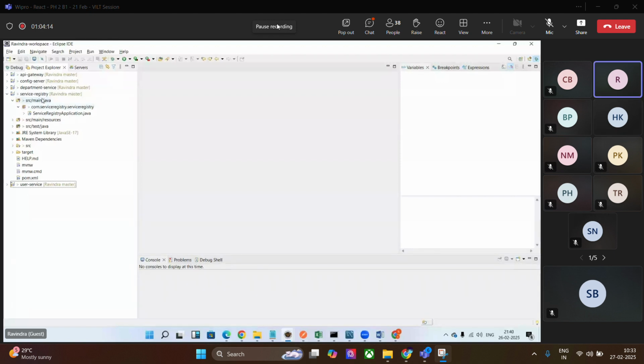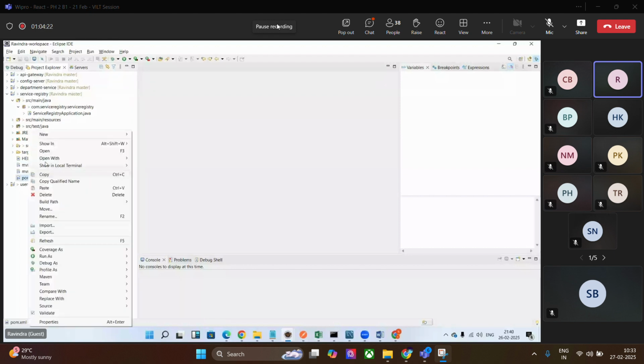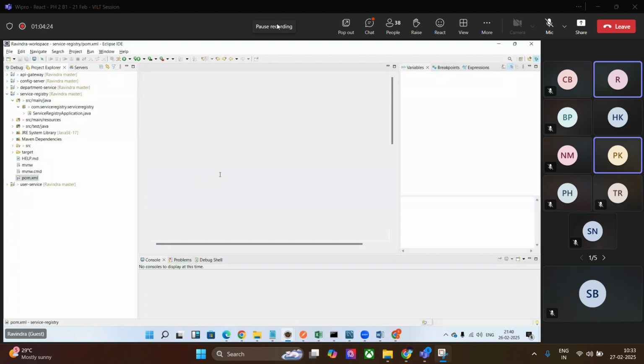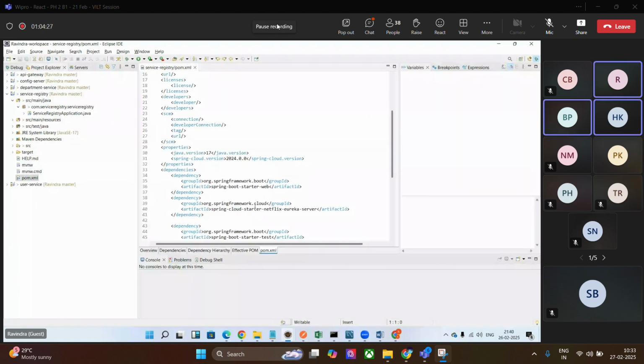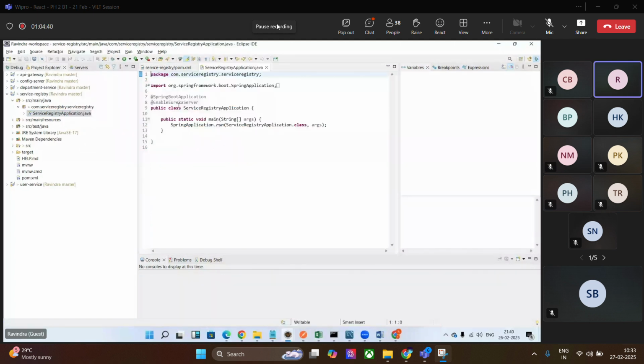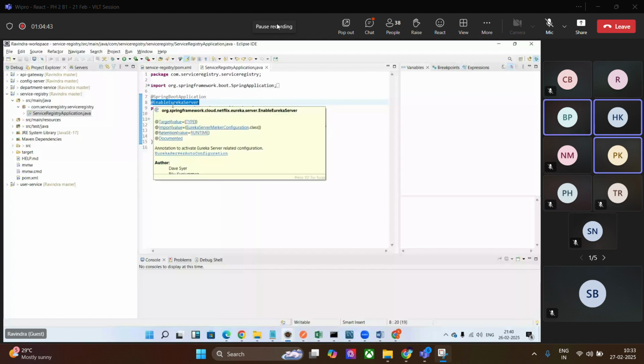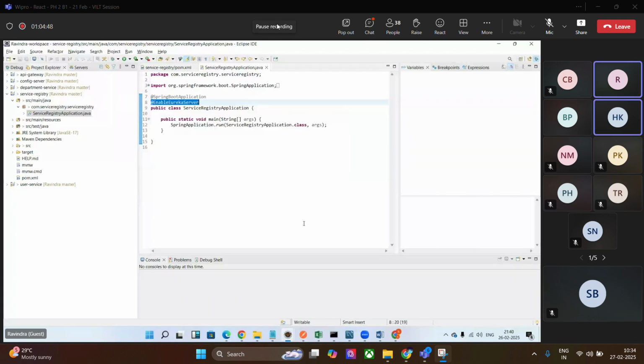To make this project a service registry, this is a simple Spring Boot project, but what dependency do we need to add? The Eureka server dependency, so that this will act as a Eureka server. And to make this a server, what annotation do we need to add? @EnableEurekaServer, so that this will act as a Eureka server. That's it.